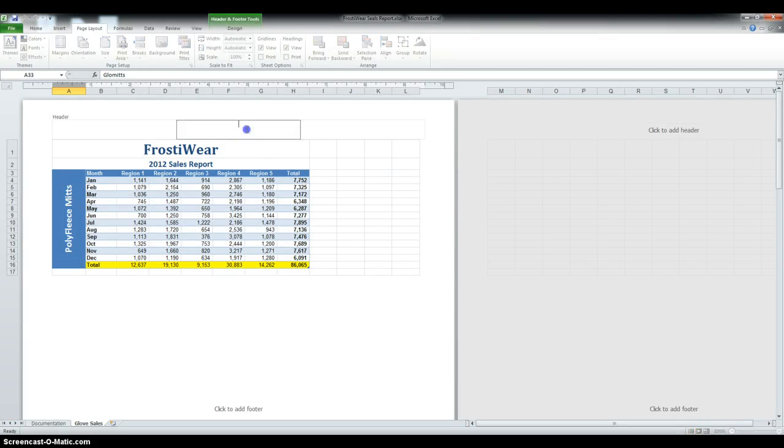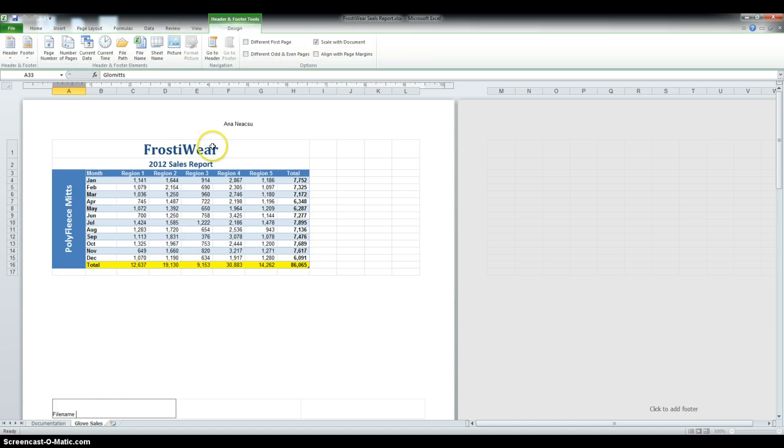And now we have to take care of the headers and the footers. So in the center header type the name, in the left footer type the file name, center footer the pages, and the right one the date.